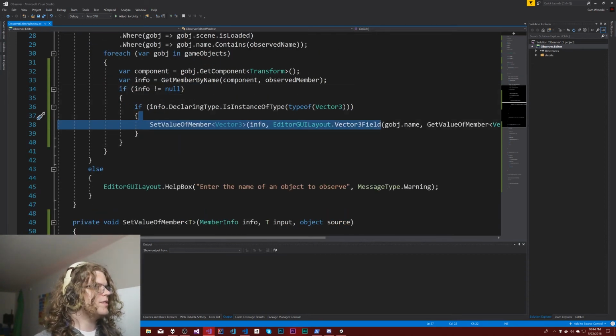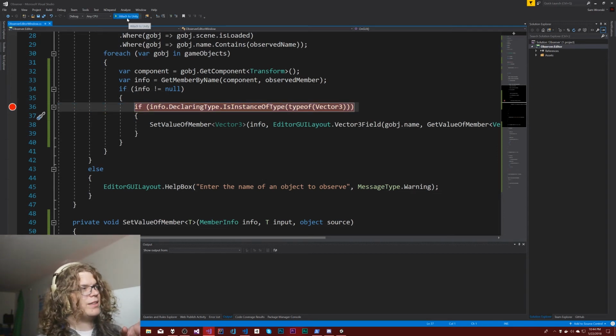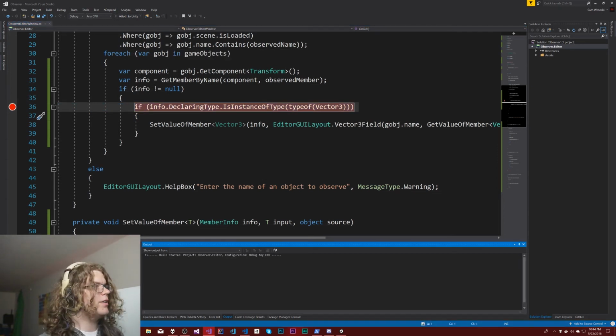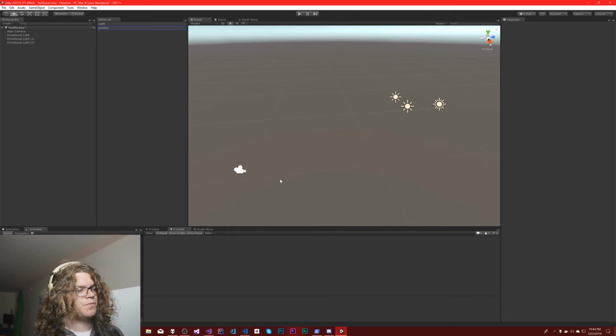So if info is null, declaring type is an instance of Vector3. I imagine we're going to hit this, so I'm just going to put a breakpoint here and attach a debugger, and we'll see what happens. I'm curious whether I'm filtering things out prior to hitting any of my reflection stuff, or if my reflection is wrong. Both of those are options, but I need to figure out which one.